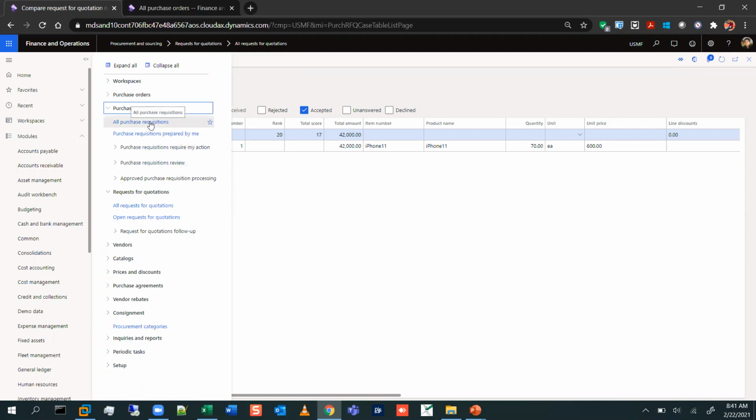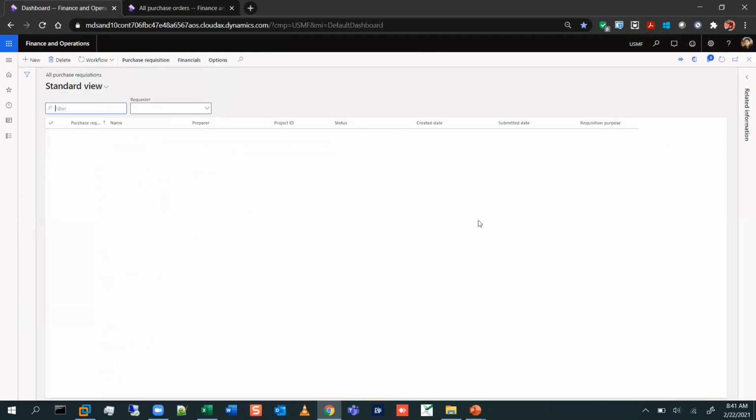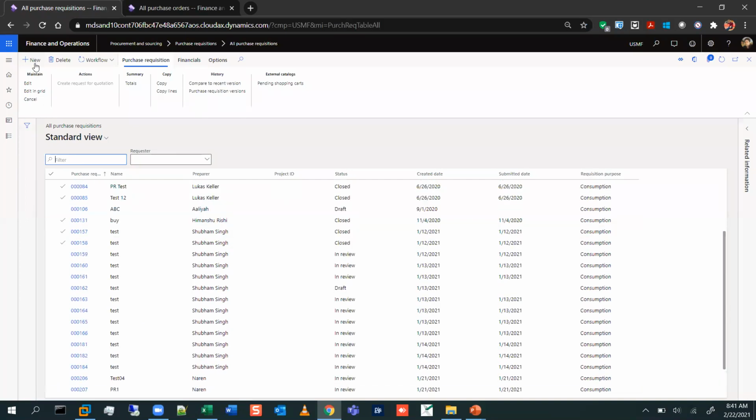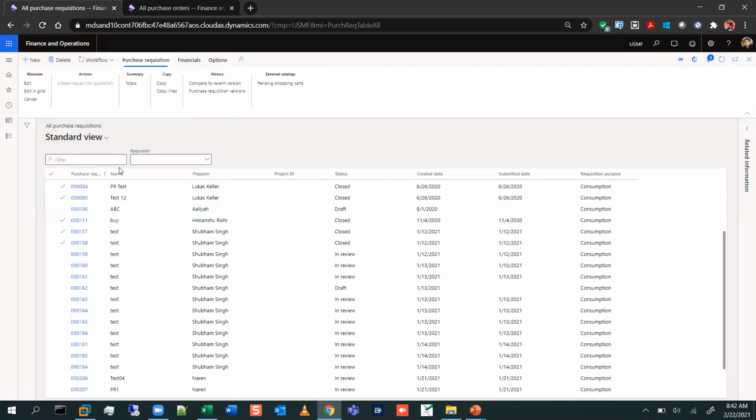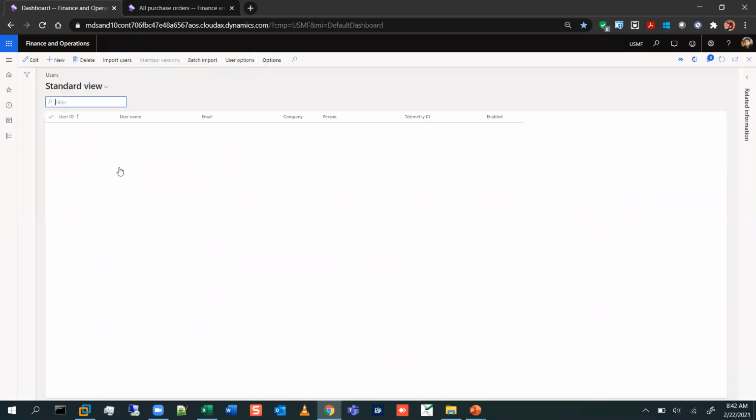One more important thing to note is that if you click on all purchase requisitions, you'll find the new button. This might not be enabled, because a purchase requisition is created by anyone from the organization, so that user should be linked with a worker. To make sure this is not happening, you first have to navigate to system administration, users, and try to link a worker with your user.